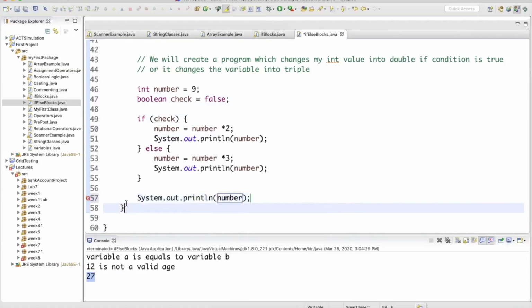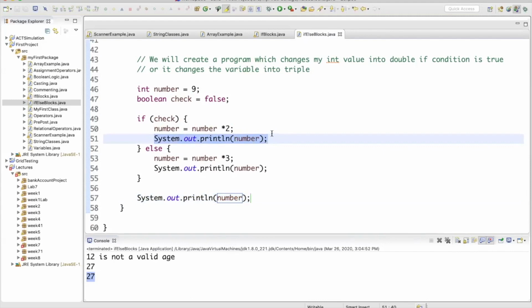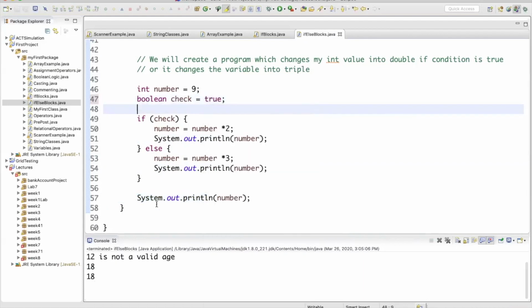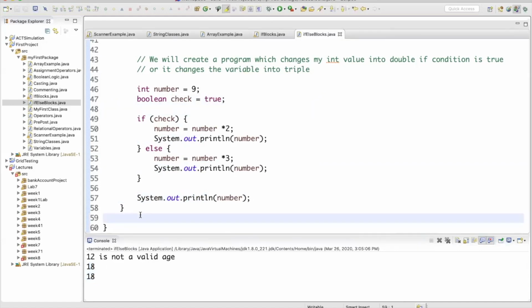After printing that out, I can print this number after the if-else condition, then I will see 27. So my number was initially 9, but inside of the if-else blocks, I change my number, and depending on the if or else condition, my number changed into 27 or 18, and after this code my number has been changed into 18 or 27. So inside of my if-else blocks I can also change my number.